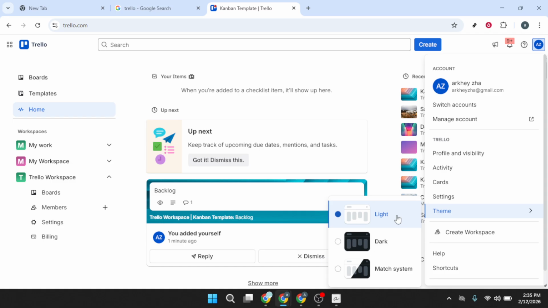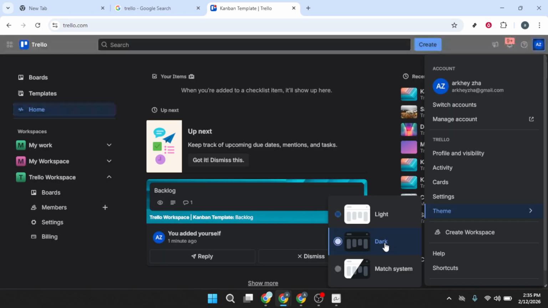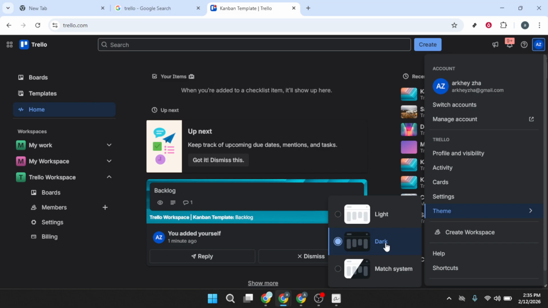You'll see three options: light, dark, and match system. Light gives you a bright, clean interface that's great in well-lit spaces and can make content feel airy and familiar. Dark shifts backgrounds to deeper tones, which many people prefer in low light to reduce glare and eye strain.